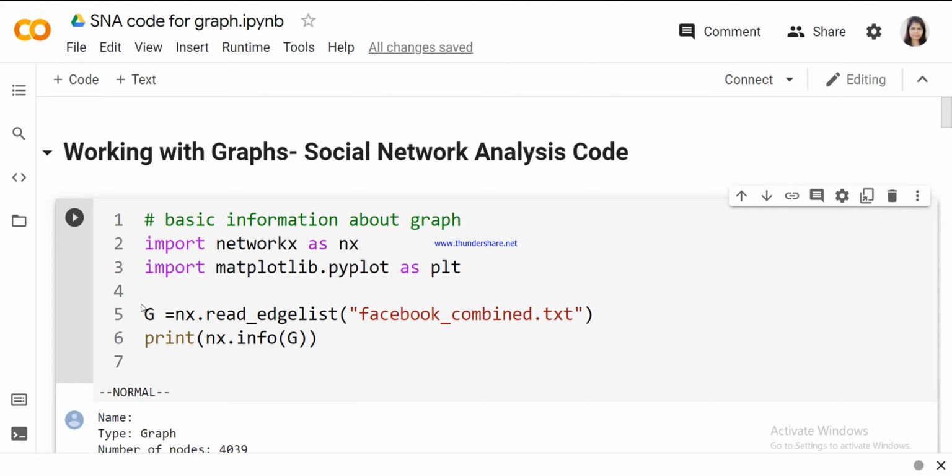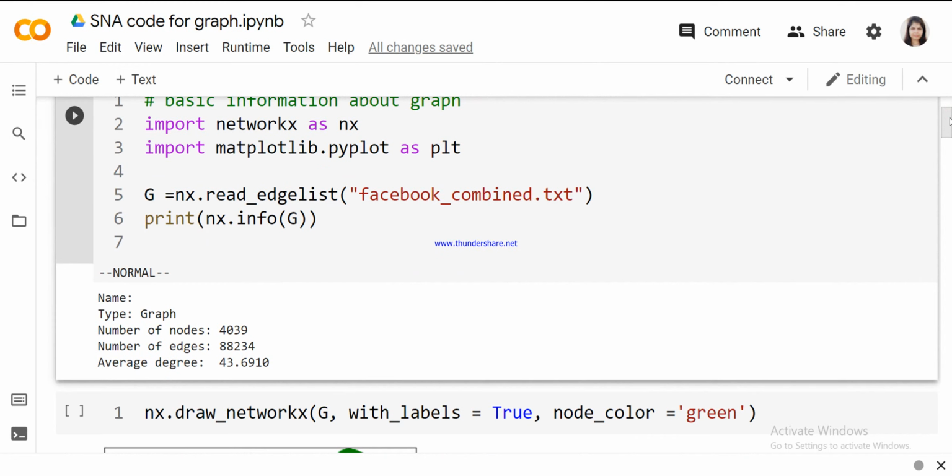The edge list comes into this G, and if you want to take information about it, you just use the info function, nx.info. Here is the information about this data set: the number of nodes is 4039, the number of edges is 234, and the average degree is 43.6910. So what are these numbers?